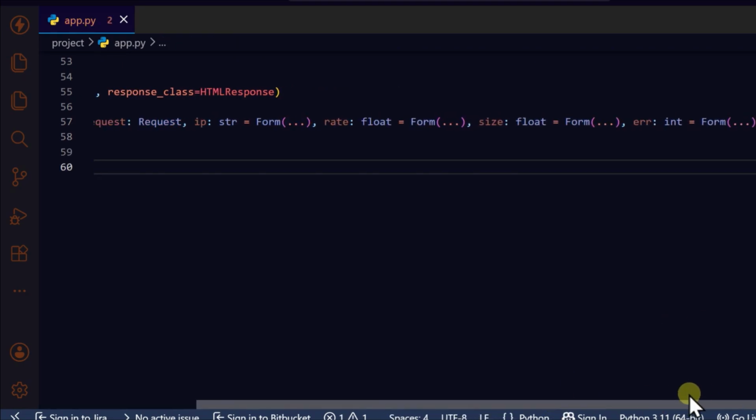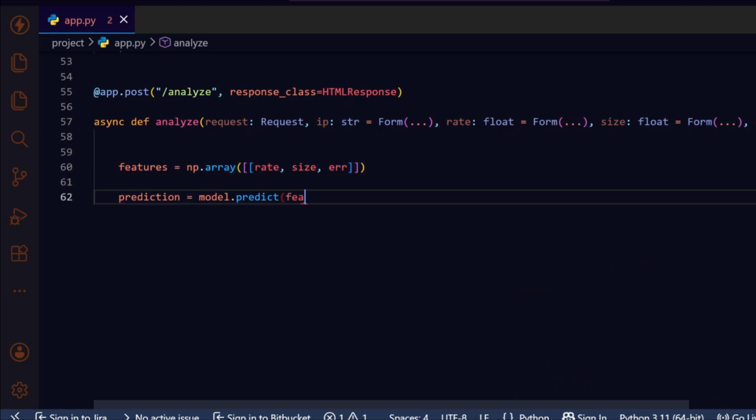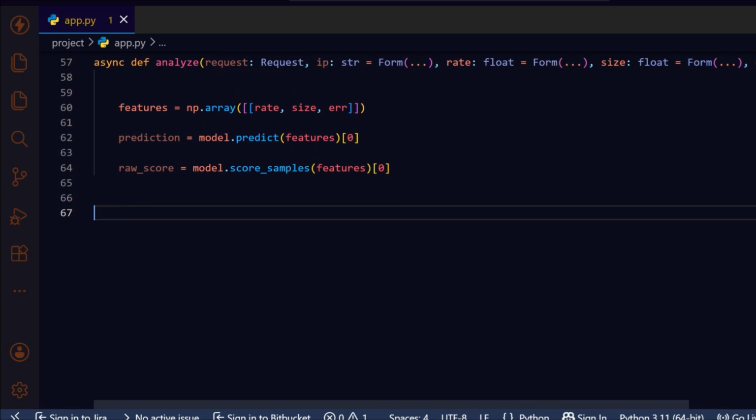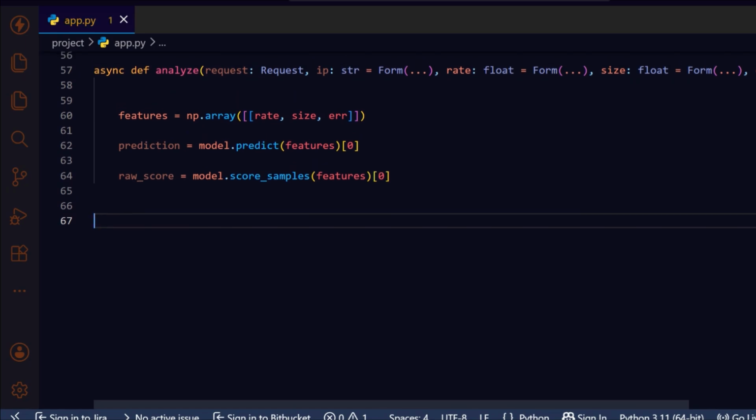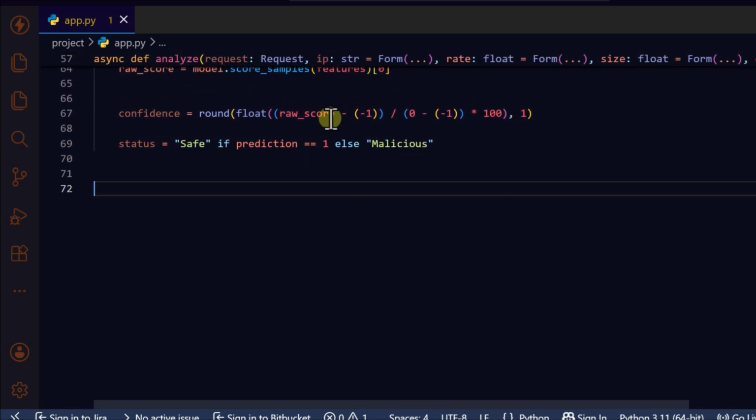This async post route receives network traffic information from the submitted form, including IP address, request rate, payload size, and error count. We package the traffic metrics into a 2D numpy array. Use the isolation forest model to classify the traffic as normal or anomalous, and retrieve the raw anomaly score. We convert the raw anomaly score into a percentage-based confidence value and translate the model prediction into a human-readable status of either safe or malicious.